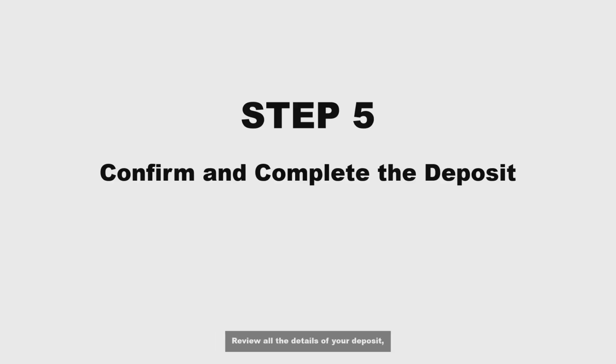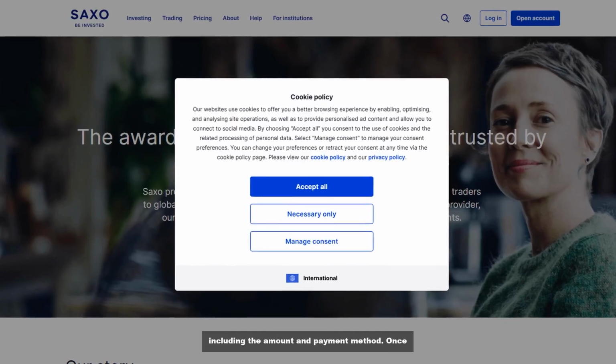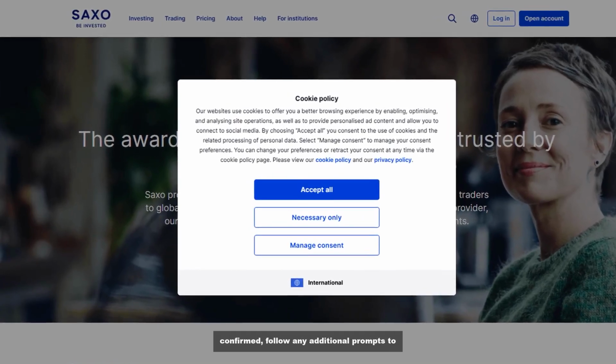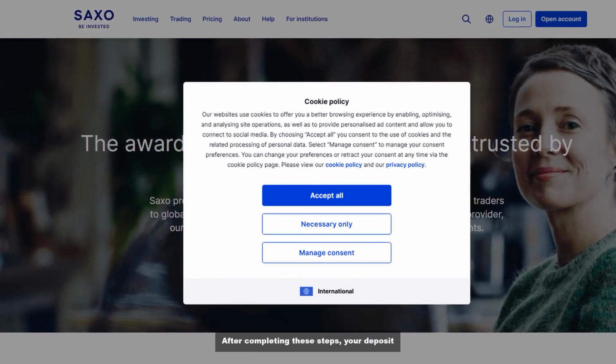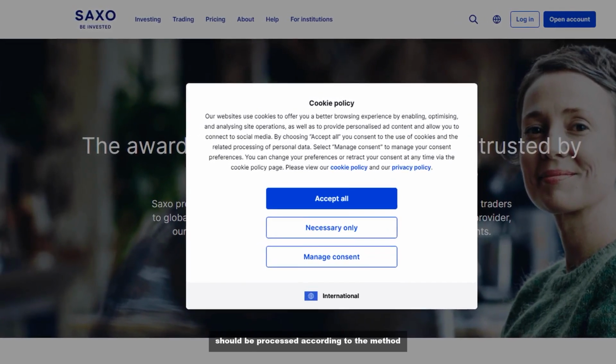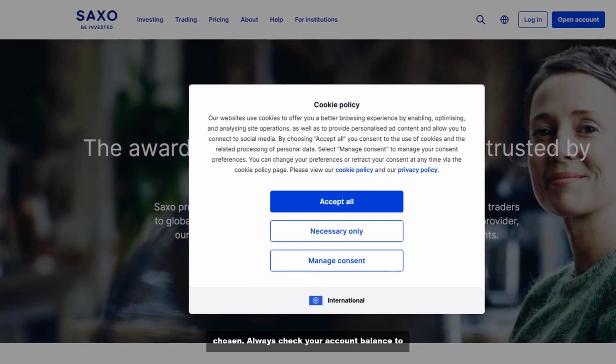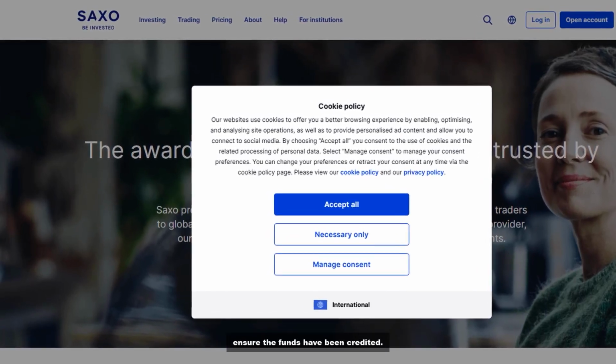Step 5. Confirm and complete the deposit. Review all the details of your deposit, including the amount and payment method. Once confirmed, follow any additional prompts to finalize the transaction. After completing these steps, your deposit should be processed according to the method chosen. Always check your account balance to ensure the funds have been credited.